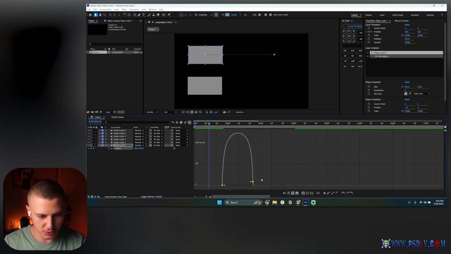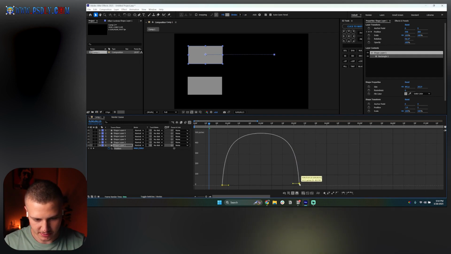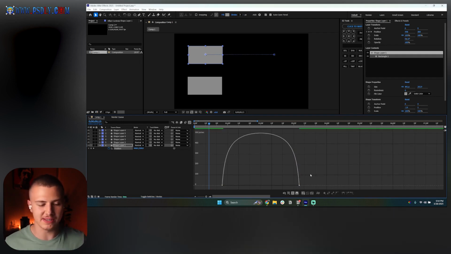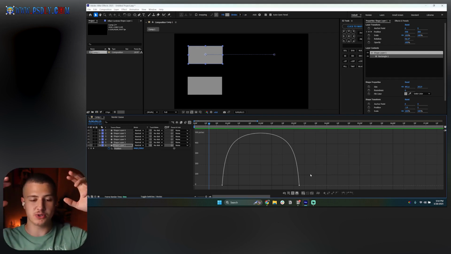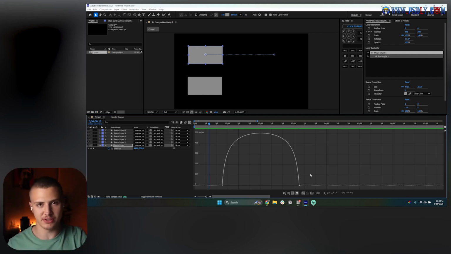Now what happens when you do this is now you've created your easy ease keyframe. Now you've created that bell curve, right? You don't want it to start at 450, so it starts at 0, it builds up to 450, but you also don't want it to end at 450, so it starts at 450 and builds down to 0.